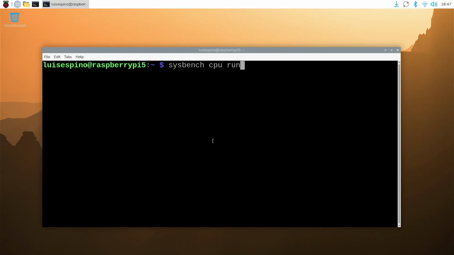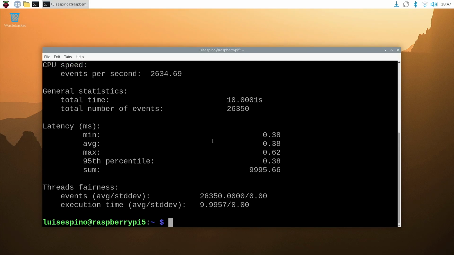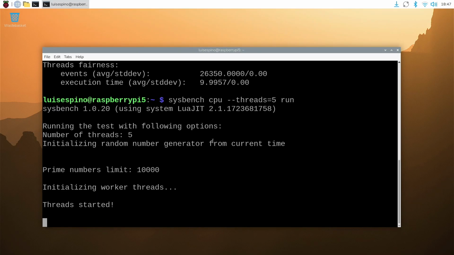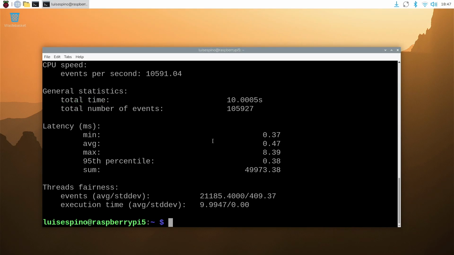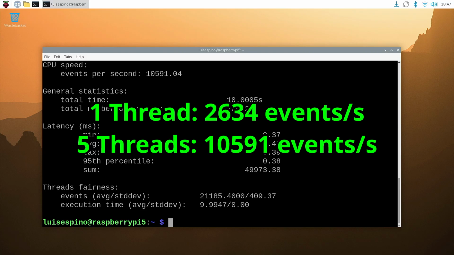We run Sysbench, starting with the CPU using a single thread, then with 5 threads to test the processor's performance and mathematical operations. As a result, compared to the previous version, it has 2,634 events per second with 1 thread and 10,591 with 5 threads, showing good concurrency handling.